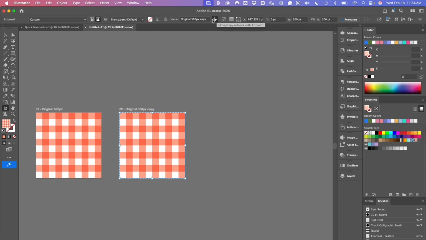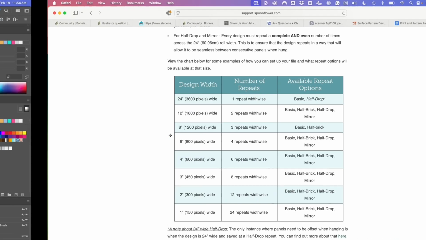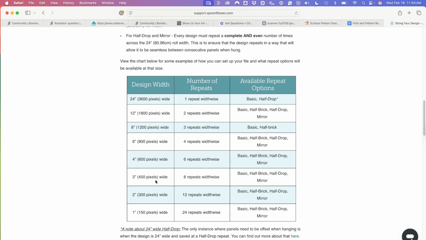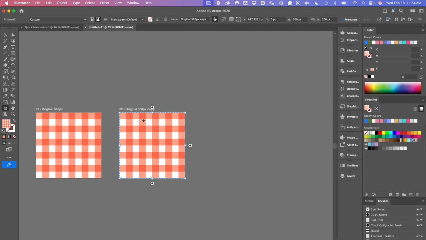And this says move copy artwork with artboard. So if I don't have that activated, I'll just drag over the artboard by itself. Well, now I have here my artboard at 500 by 500. If we look here, we can see that if we want it at 3 inches, it needs to be smaller at 450 pixels. So I want to scale this down to 450 pixels.